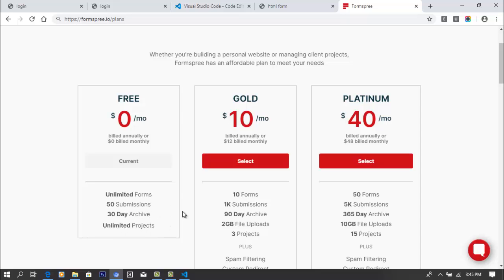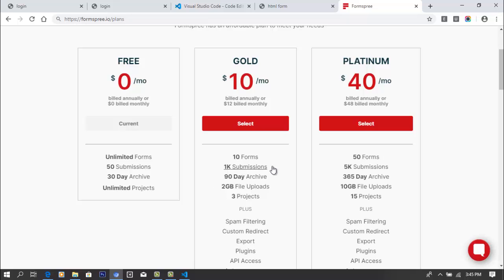You can use it for unlimited projects, right? And for the gold plan, you can create only 10 forms, 1000 submissions, 90 days active. So you'll be able to submit 1000 forms in 90 days. Right, so 2 gig file upload, you'll be able to upload files, but with this one you'll not be able to upload files. But with this you're going to be able to upload files, and projects, 3 projects, and this and that, right? So you can go through it yourself.